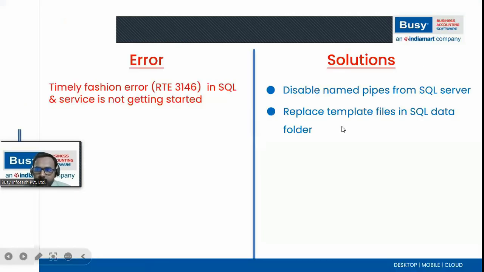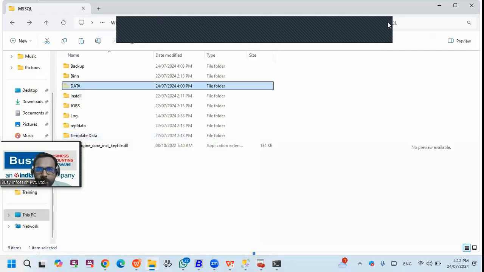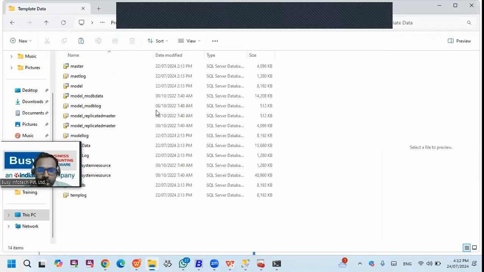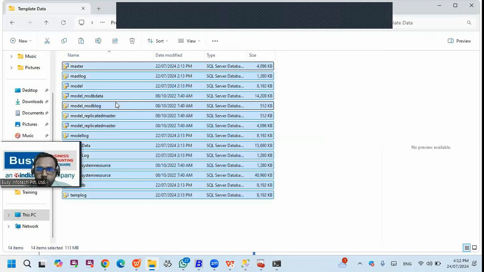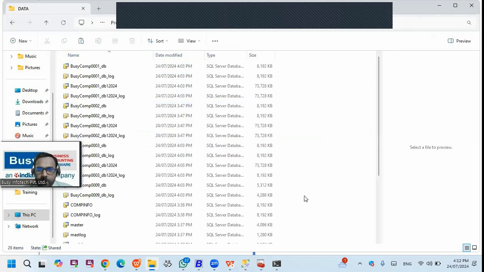Replace the template file in the SQL data folder. That folder is available in the C drive, Program Files, SQL Server, MS SQL folder, where there will be a template data folder. Internally, it contains many files. First, you have to stop the SQL services. Then you can copy the files with Control C and paste them in the data folder. Paste and copy is only possible if you stop the services. Otherwise, you can't paste it.